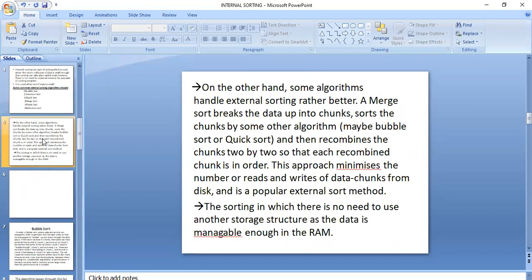On the other hand, some algorithms handle external sorting rather better. A merge sort breaks the data up into chunks, sorts the chunks by some other algorithm, maybe bubble sort or quick sort, and then recombines the chunks two by two so that each recombined chunk is in order. The approach minimizes the number of reads and writes of chunks from disk, and is a popular external sort method. Internal sorting is a sorting in which there is no need to use another storage structure as the data is manageable enough in the RAM.